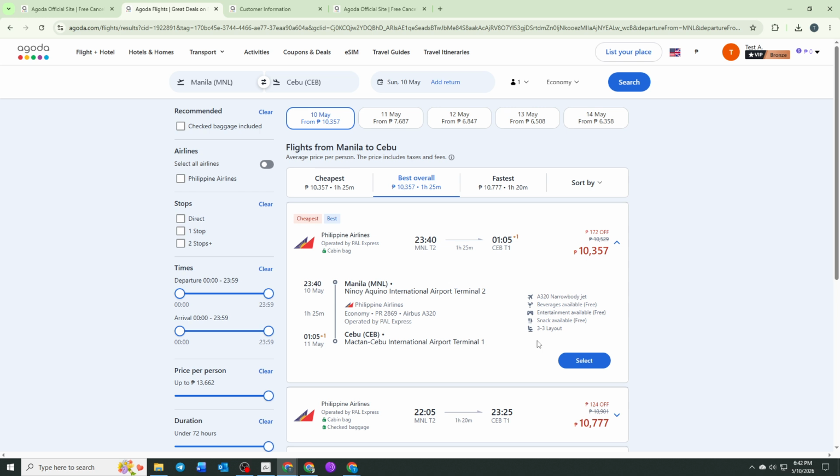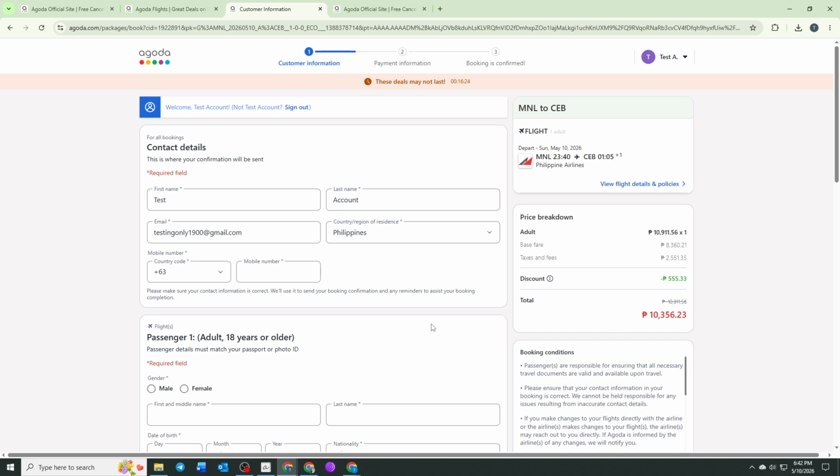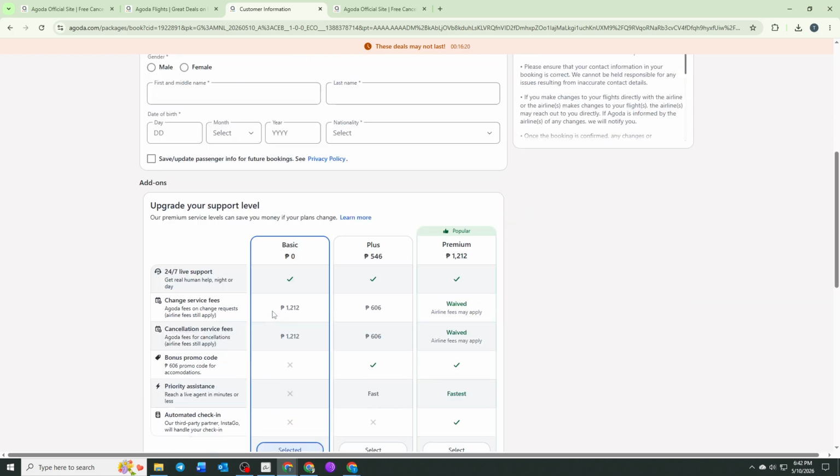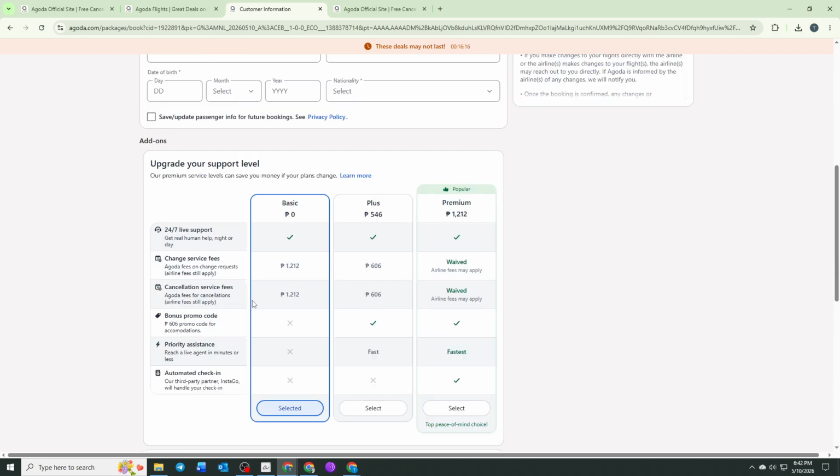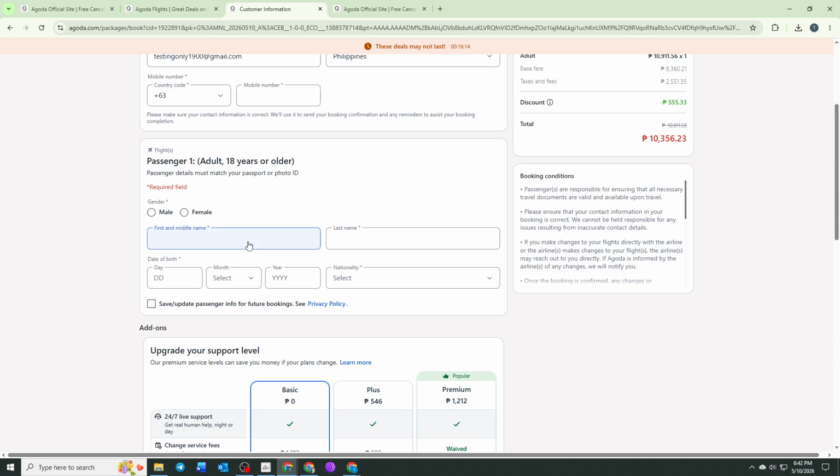After selecting the flight that best suits your needs, proceed to choose your ticket option. Agoda may display additional information such as baggage allowances, cancellation policies, and other important booking conditions. Read through these details carefully before continuing to the next stage.